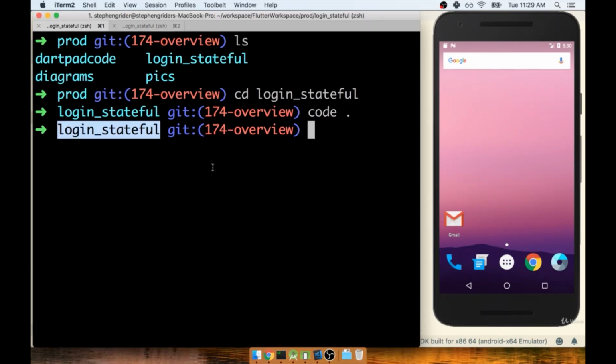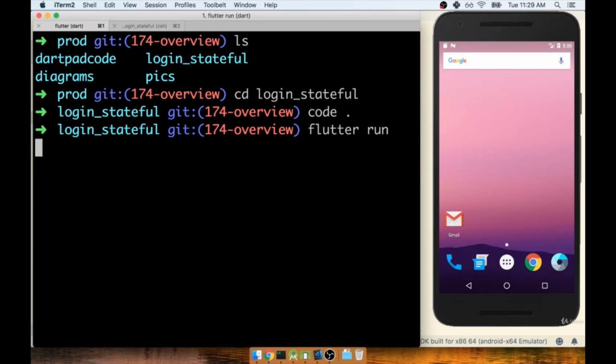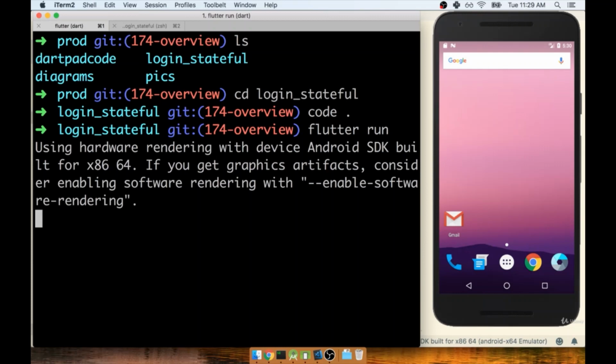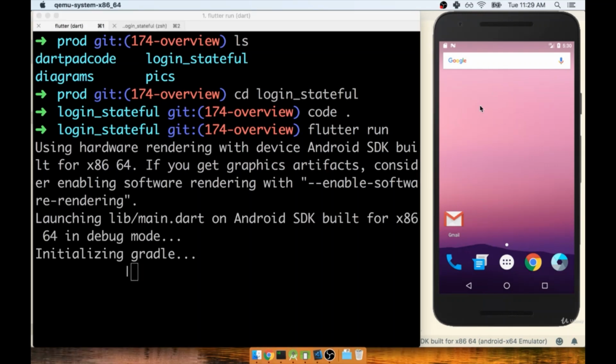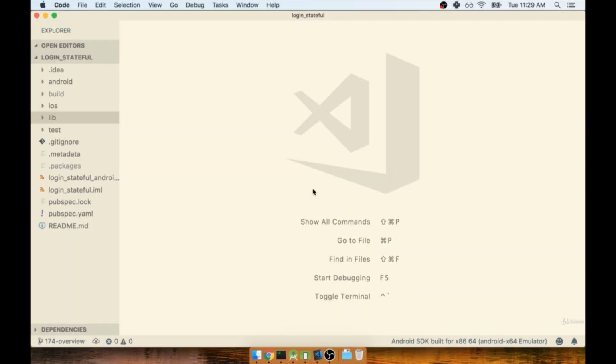So inside of my login stateful directory, I will run flutter run. Okay, so that's going to start up the new application we just generated and install it onto the emulator. We'll let that run for just a little bit. While that's going, I'll flip back over to my code editor and we'll get started on our project.